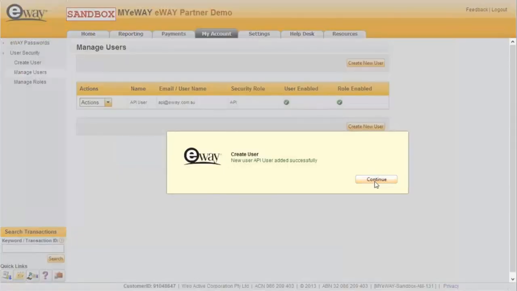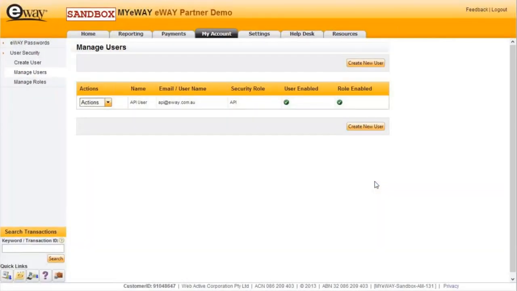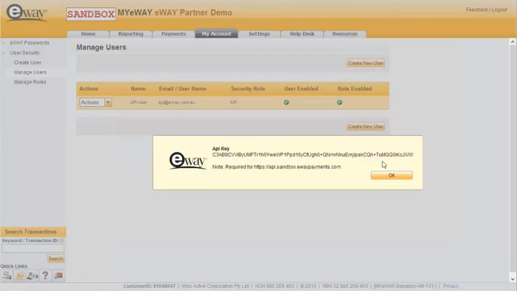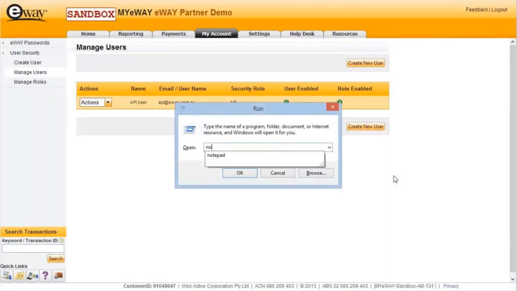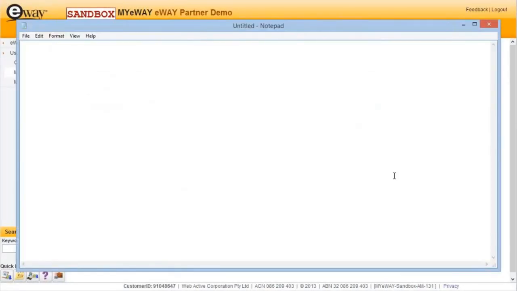Okay, now we want to be able to get hold of our API key. Well, that's really simple. Click on Actions on the left-hand side there. Click on View API Key, and you will see it pop up. And if you triple click on this so that you can copy it for later, click on OK. Open up a notepad and copy it into there.